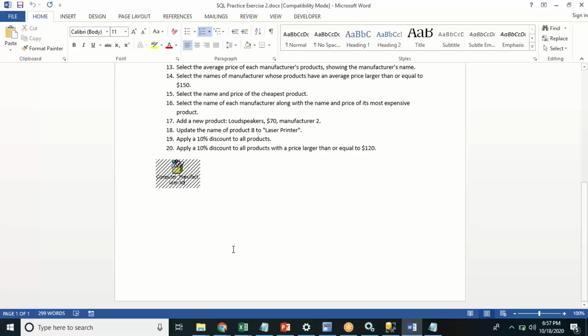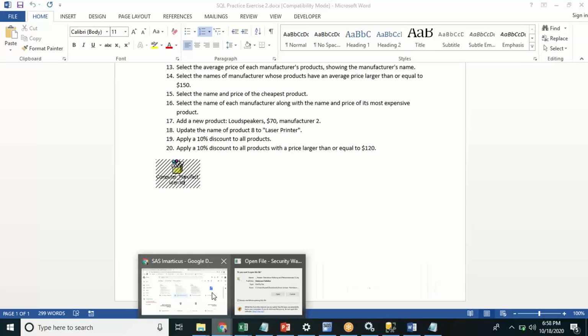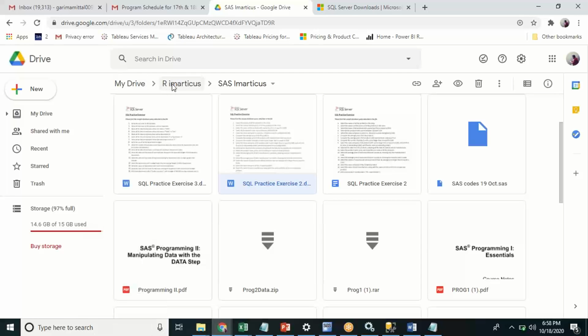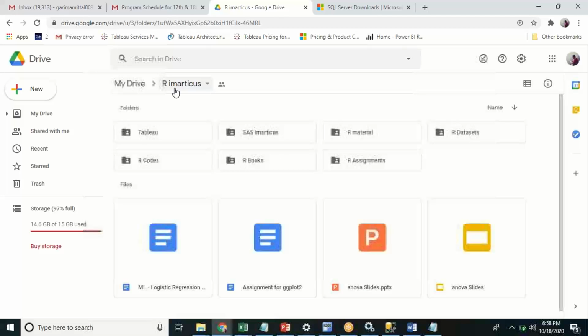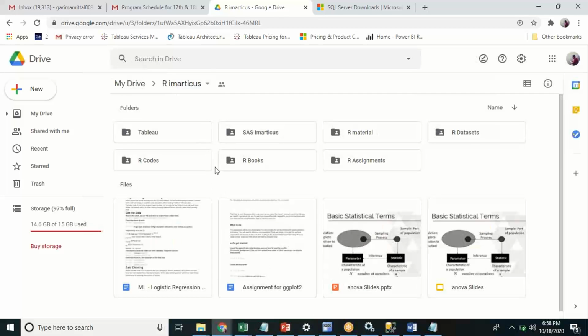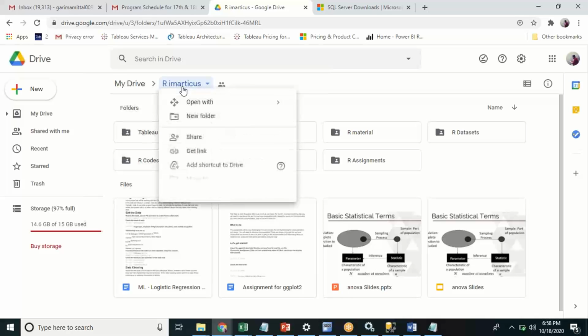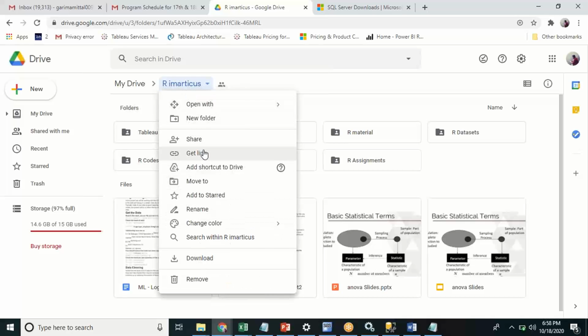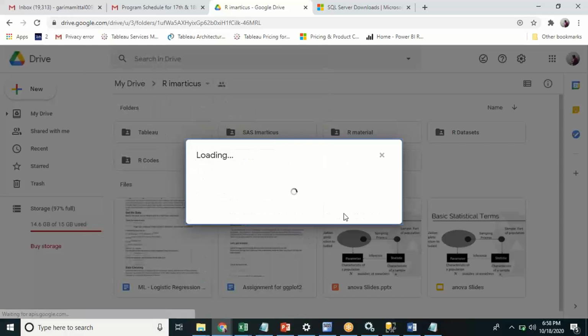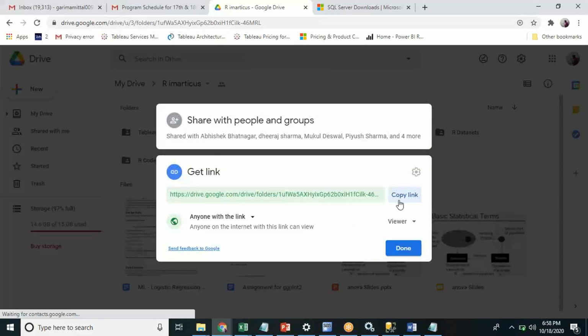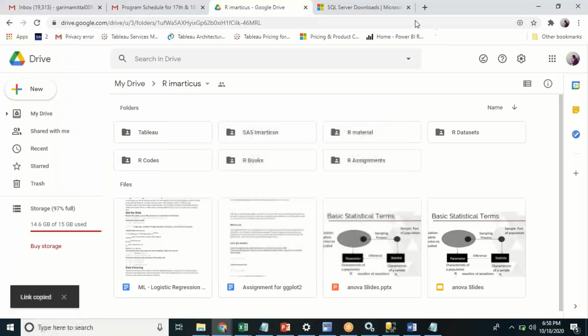So class, any other questions that I can help you with? Anything? I'm giving you the link of the complete folder. In the SAS articles, you will find the exercises.